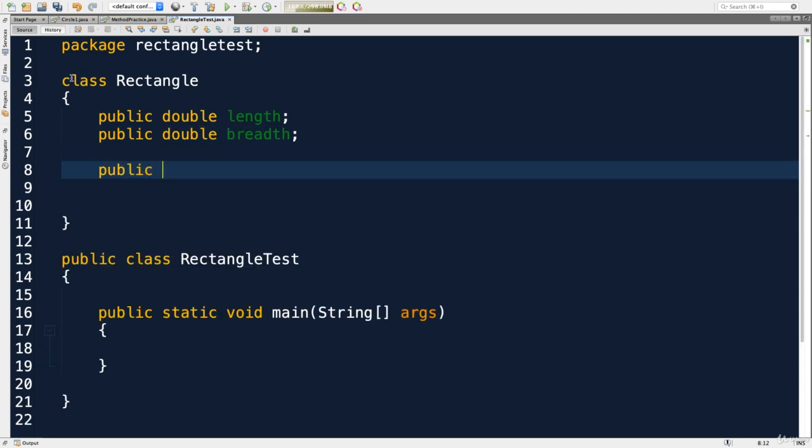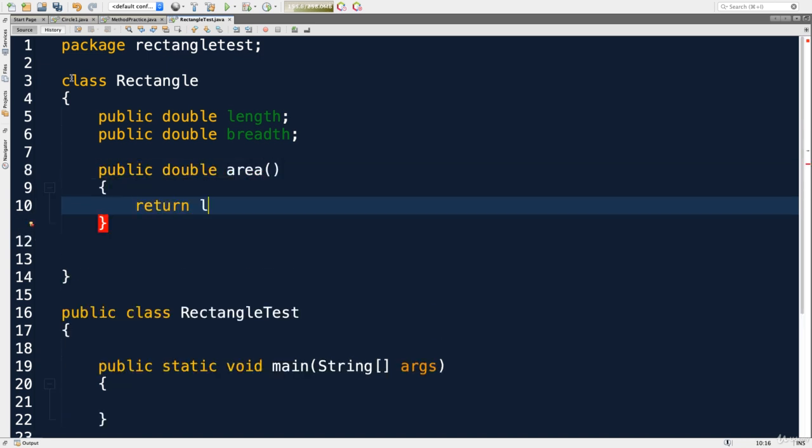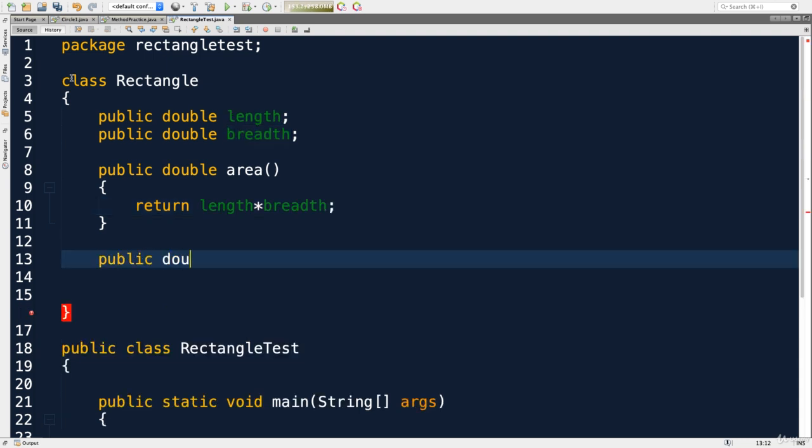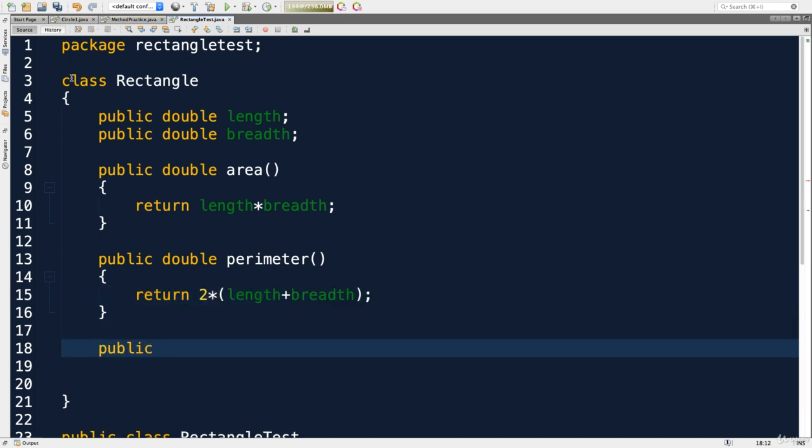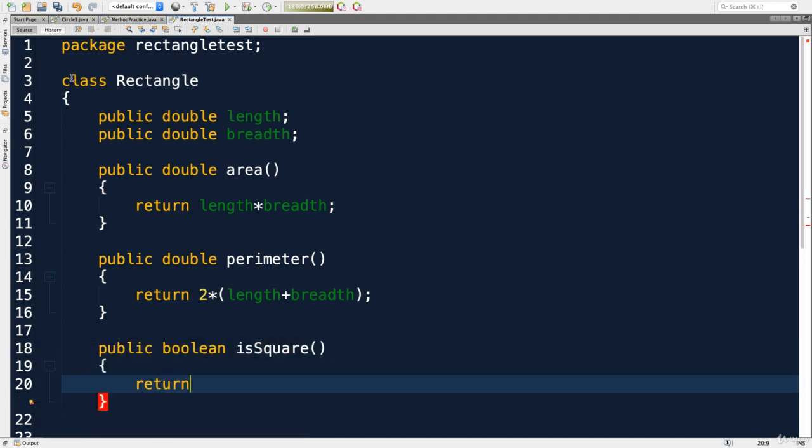Now I will write the method public double area, and this method should return length into breadth. Next method is perimeter, public double perimeter, then it should return 2 into, in brackets, length plus breadth. Then I said we should have one more method, that is square. So it is boolean is square, which doesn't take any argument. Then return. Now I can directly return the result of comparison.